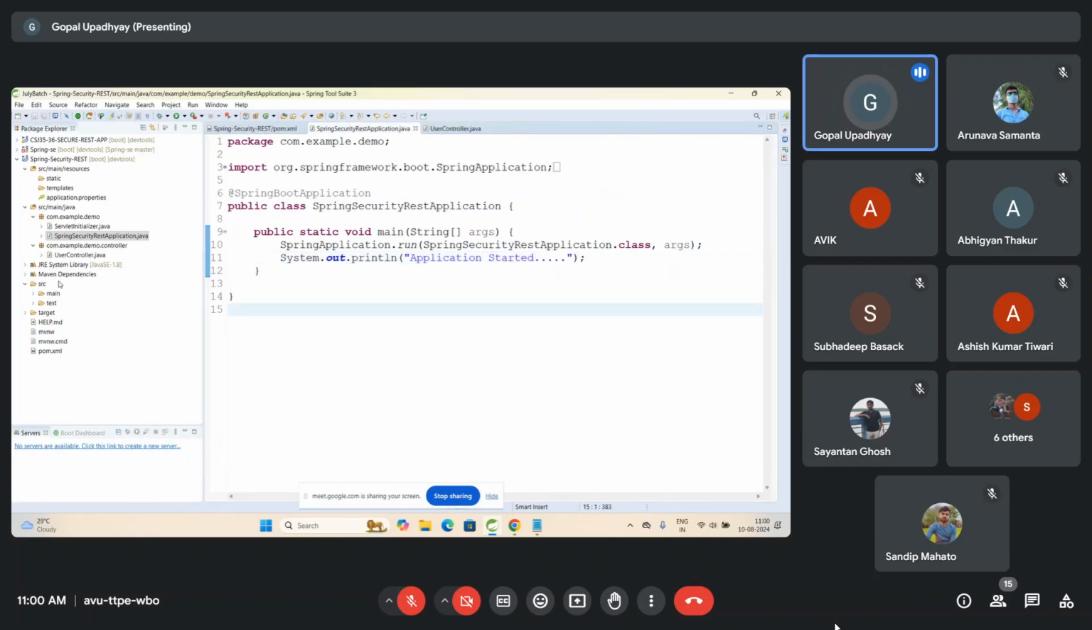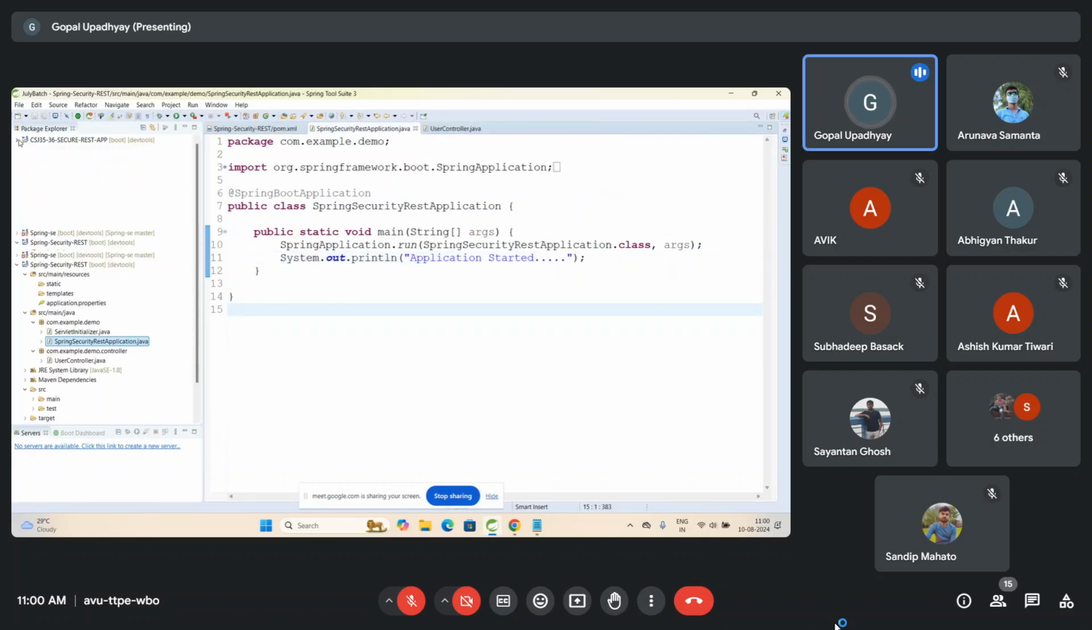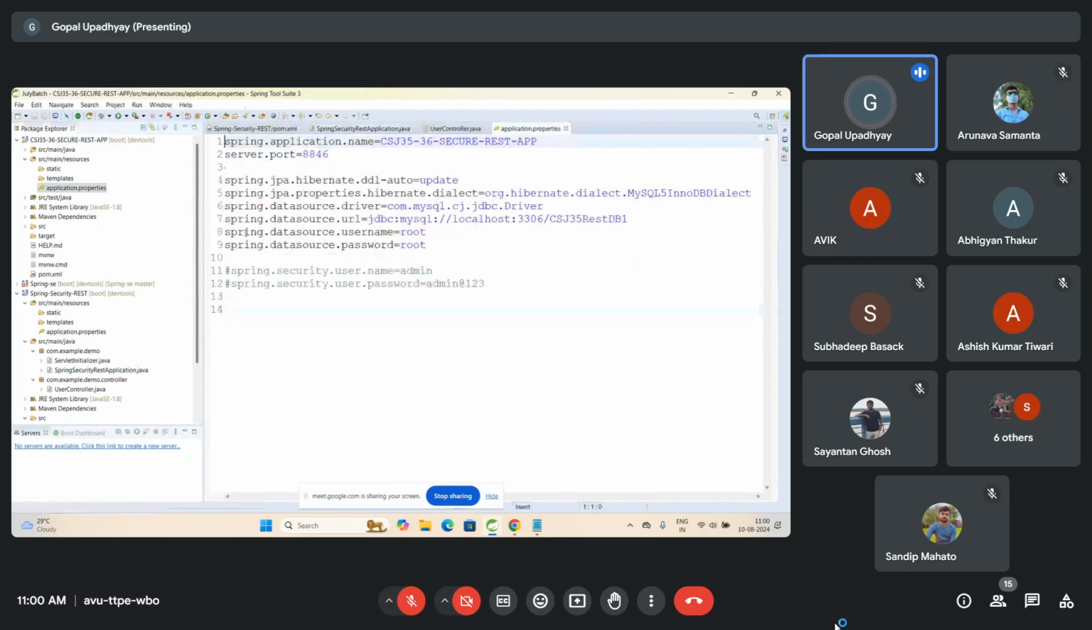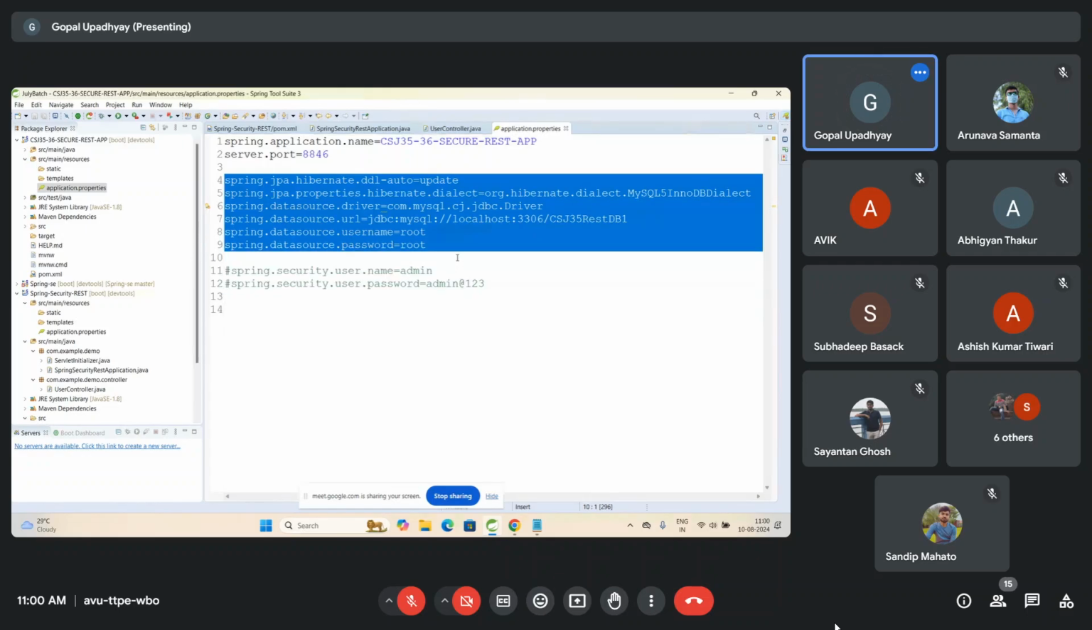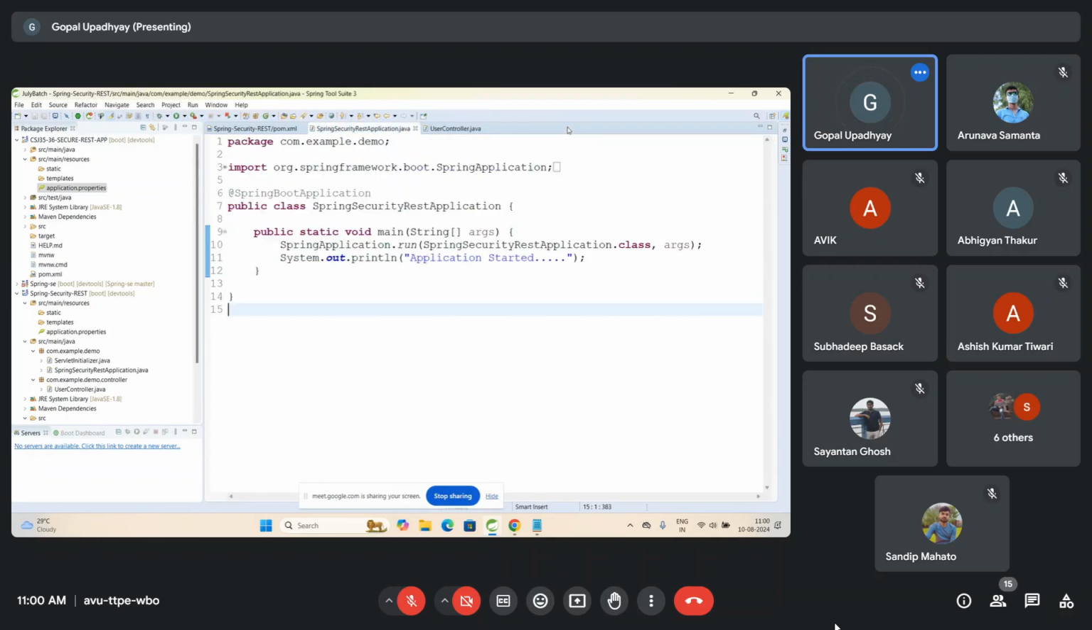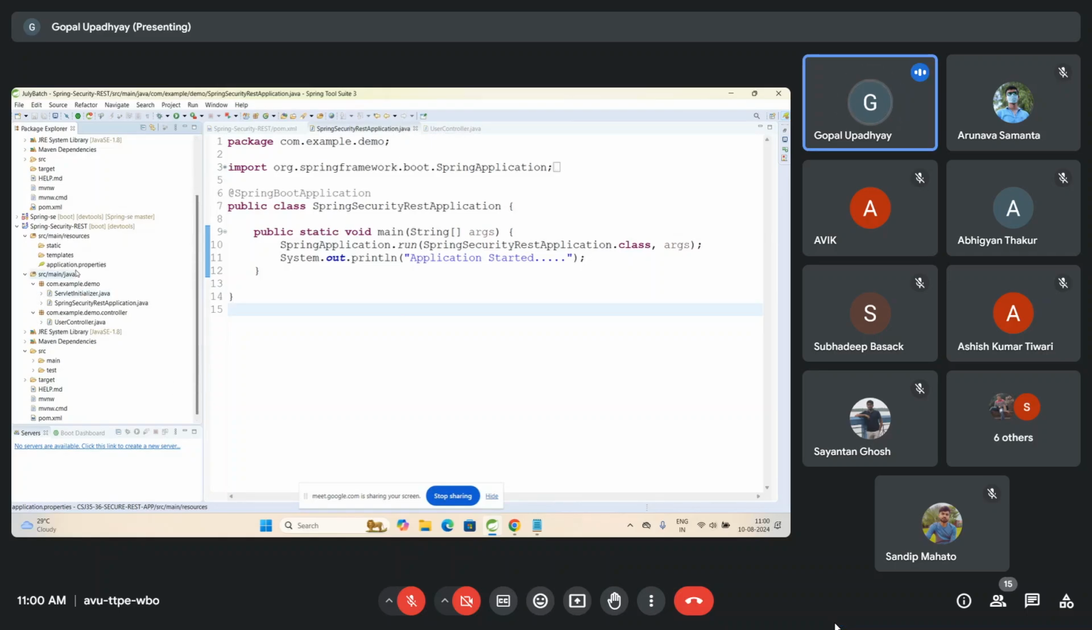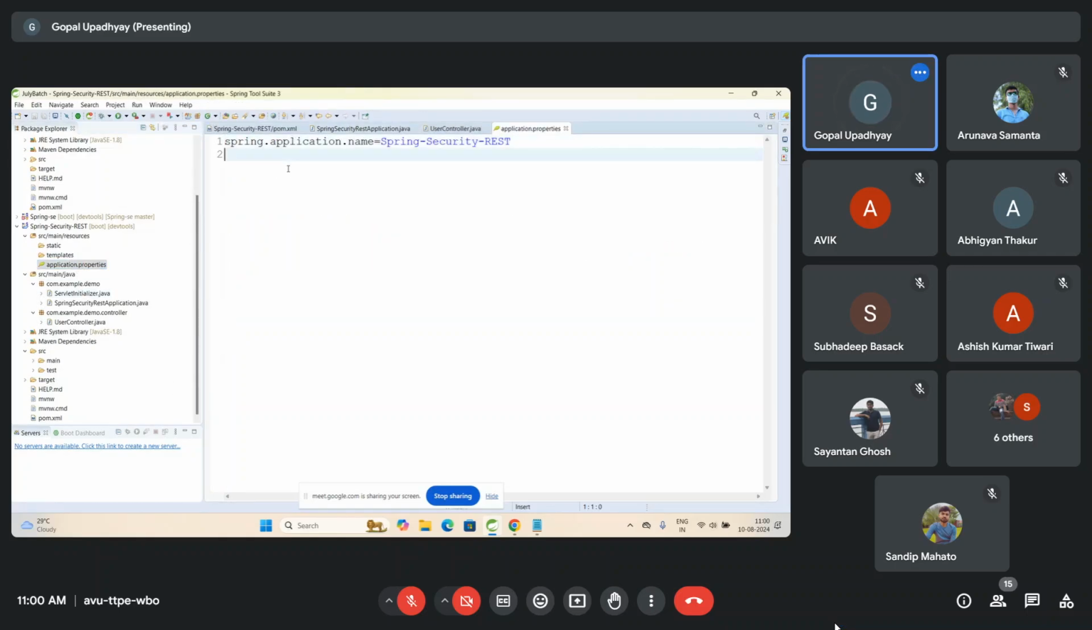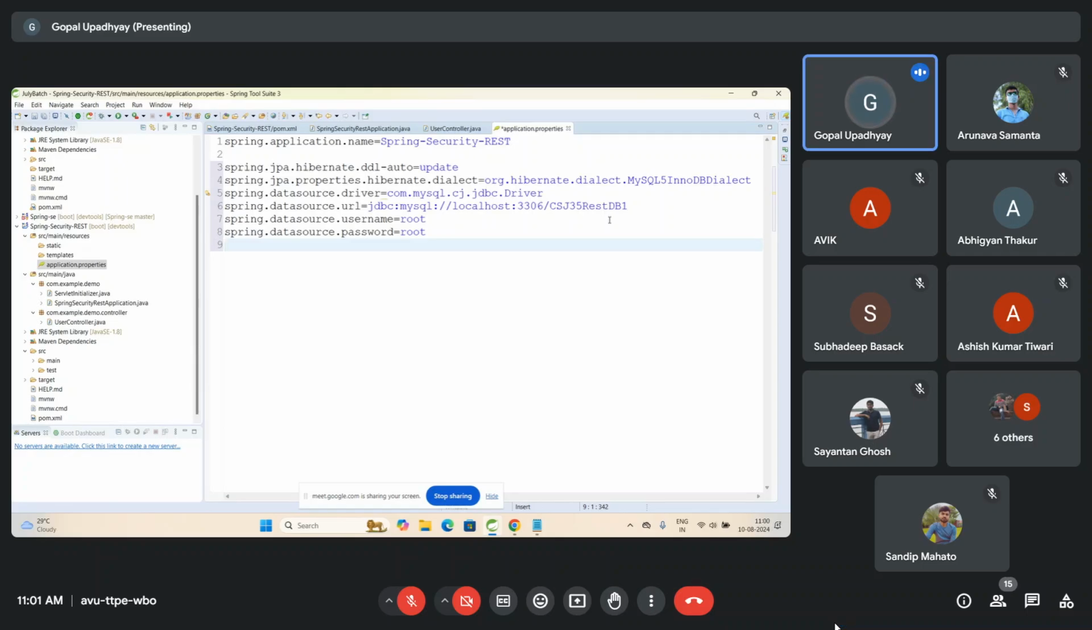Okay, so what we can do over here, we have to connect to the database. That is the reason we added the dependency. So let me add the database credential part over here, in the application.properties file. In your case, you are using a shared database. Here you have to use the IP address for your shared database, and connect with that particular database.